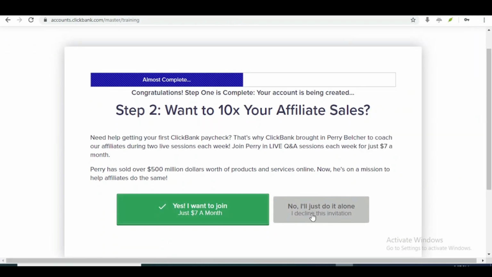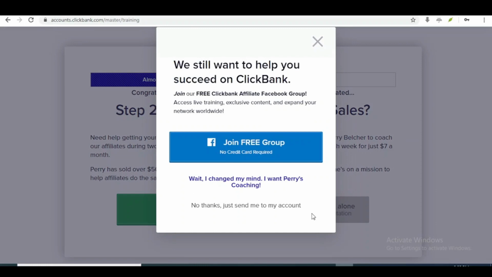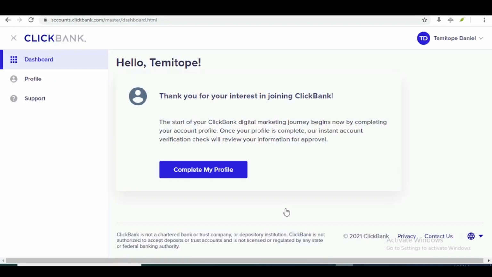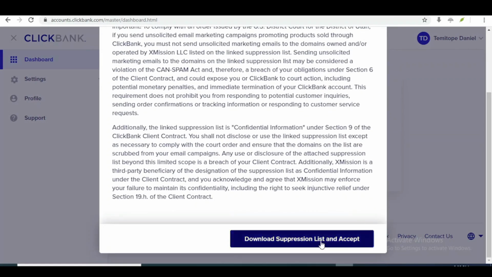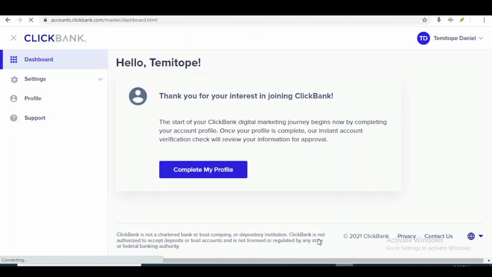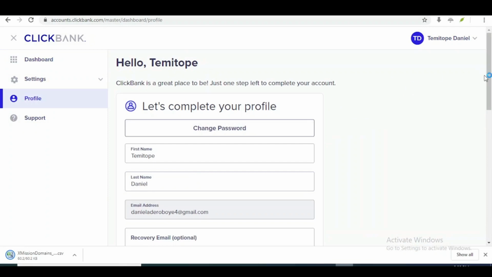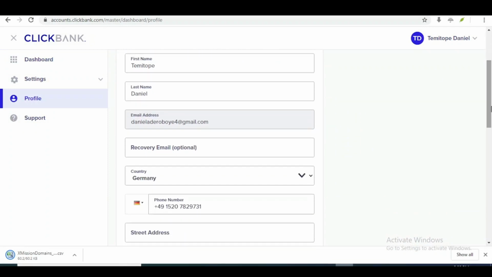So just click on no, you don't want, I'll just do it alone. Click on you do it alone and click no, thanks, just send me to my account. Alright, so if you use any other means, probably as a Nigerian, you will not get access to all these. So just come down here and click on download suppression list. Alright, so that being done, then you can click on complete my profile. Here you have to complete your profile. So these are the other things you have put in before.